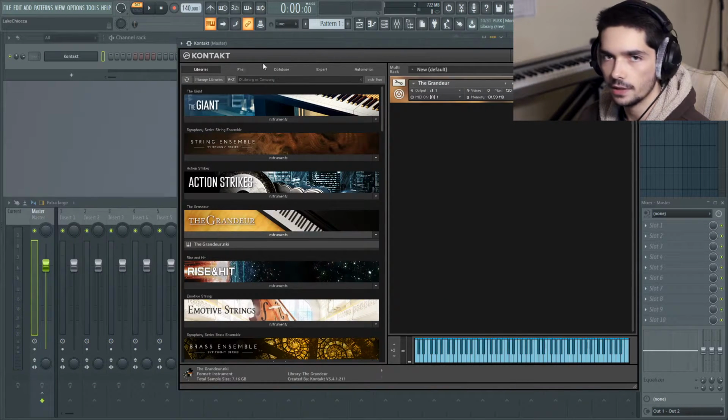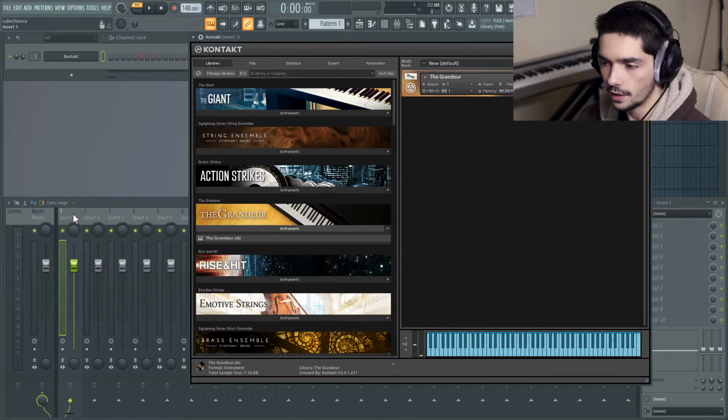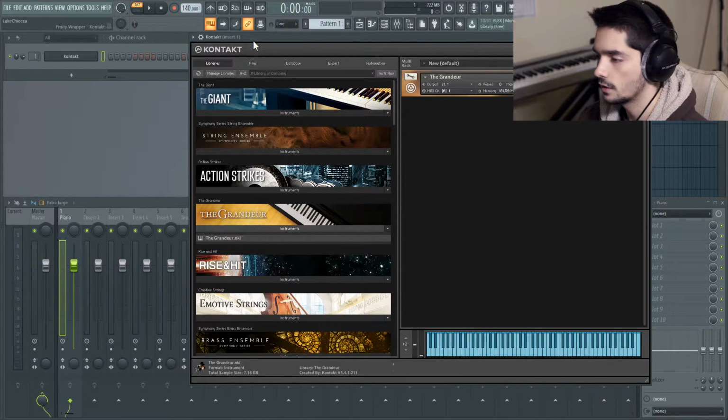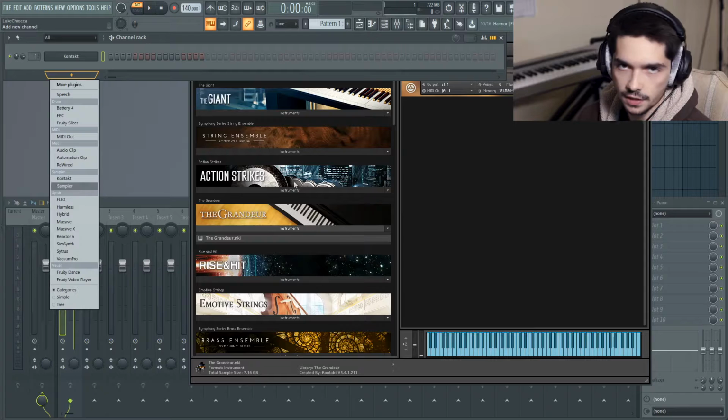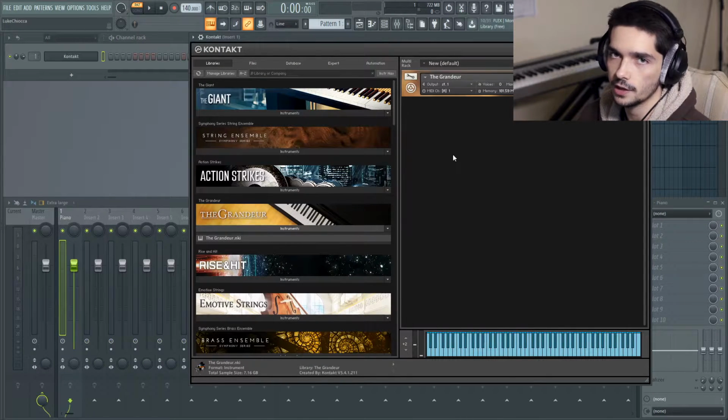Now, what a lot of beginners tend to do, and I'm guilty of this too, this is what I used to do, is I would just route Kontakt to say 1. I would call that piano, and then just add another instance of Kontakt if I wanted another instrument. But you can add a lot more instruments than just one, so let me show you how to do that.